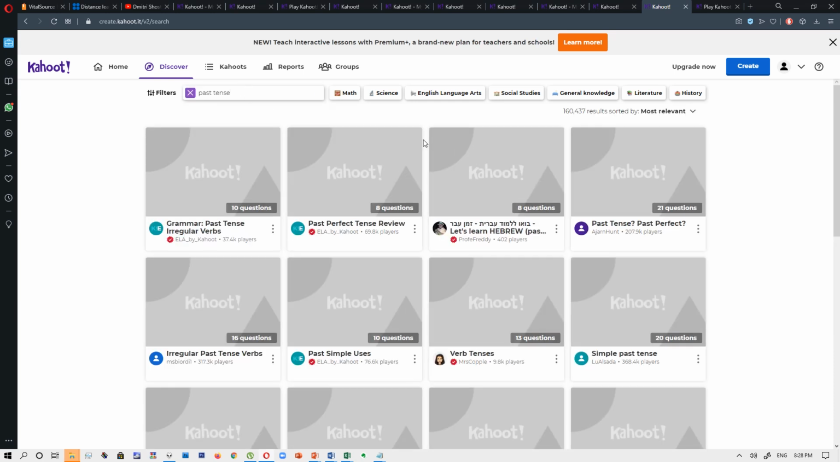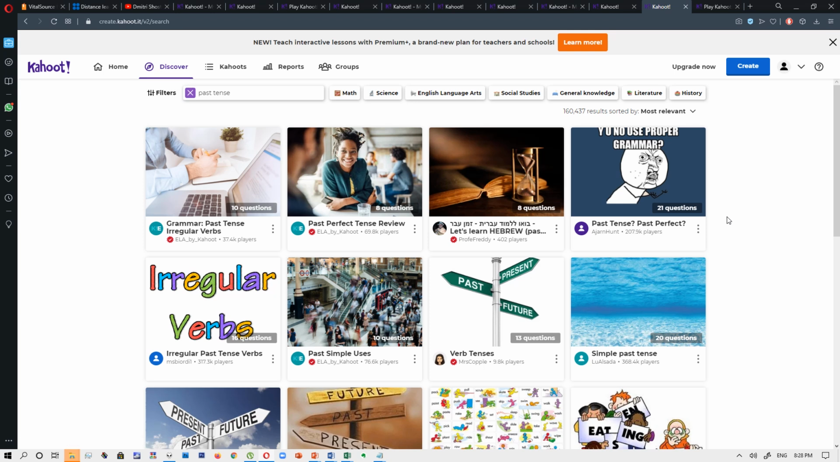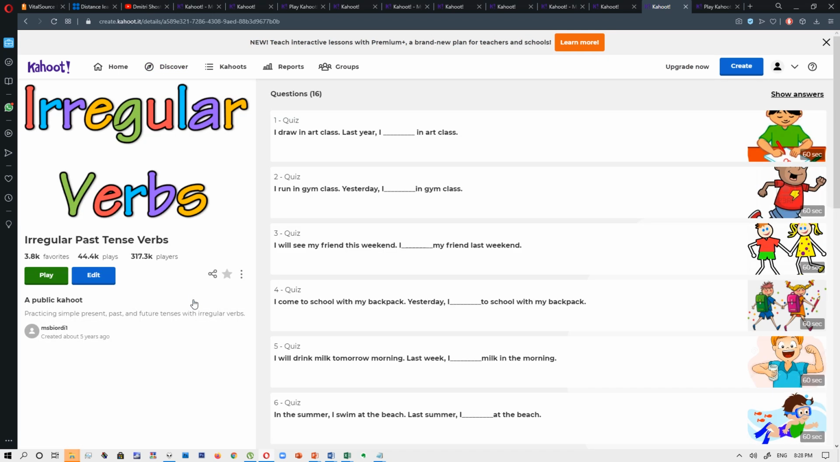So you'll see that there's tons of Kahoots here. You can see also which ones might be one of the better ones based on the number of players that it has and so on. And you can see how many questions the Kahoot contains. So let's say, for example, I'm working on irregular verbs, irregular past tense verbs. So I'm going to click on this one. This one looks really good. It has 317,000 players, 16 questions. Sounds pretty good. So let's click on that one.